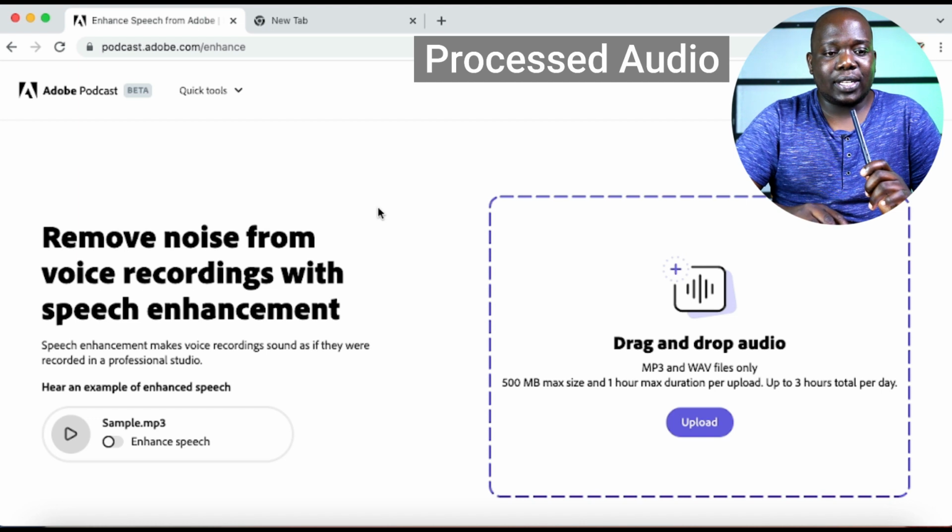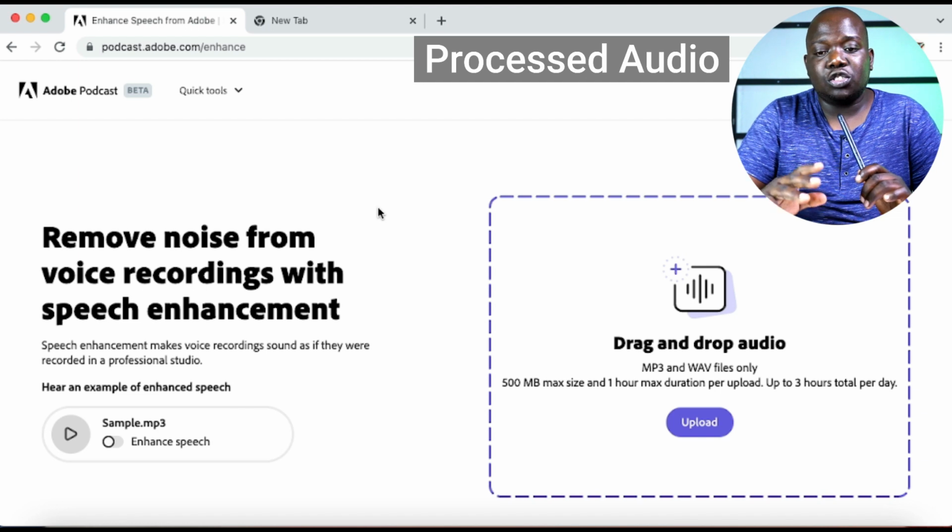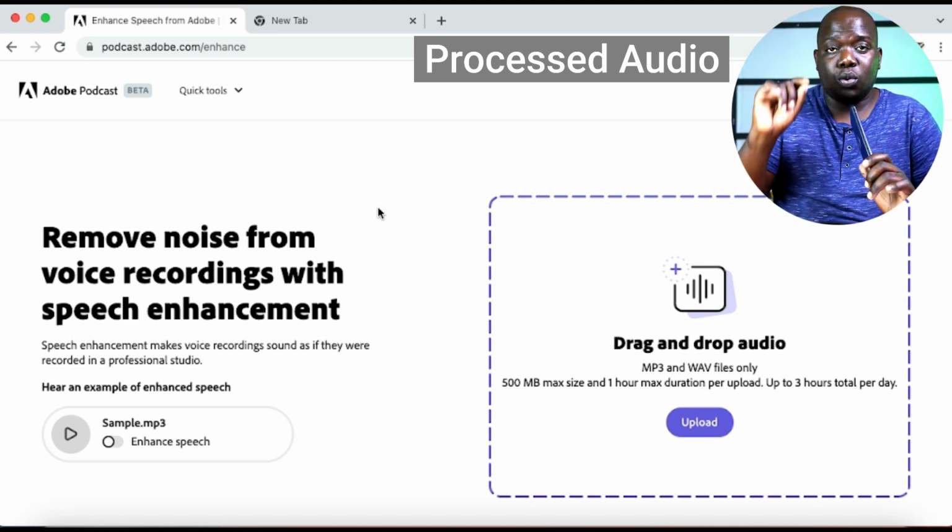On this screen, as you can see, it says remove noise from voice recordings with speech enhancement. And on your right, it says drag and drop audio, or you can upload the audio file. There's a bit of a caveat here, if you may notice. Your maximum file size should be 500 MB, and the maximum length is 1 hour per upload. If you're doing very long podcasts, it will definitely block you here, but you can always cut it up into 1 hour segments, and the maximum you can do is 3 hours in total per day. I believe that is fair, and being a free tool right now, we don't know for how long it's going to be free, so we might as well maximize it.